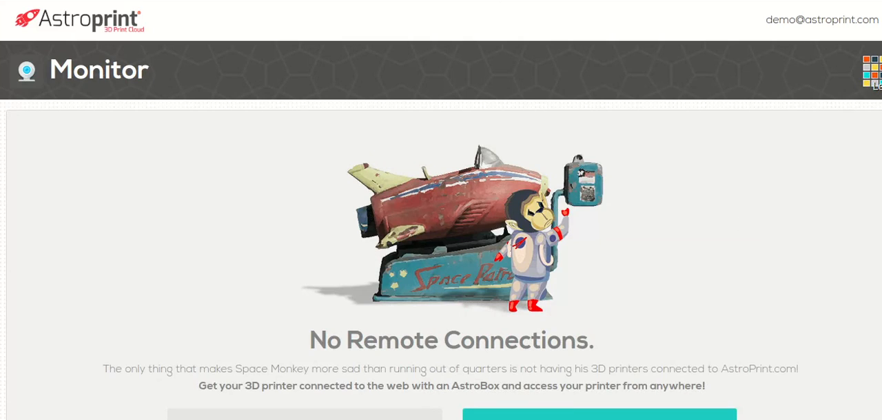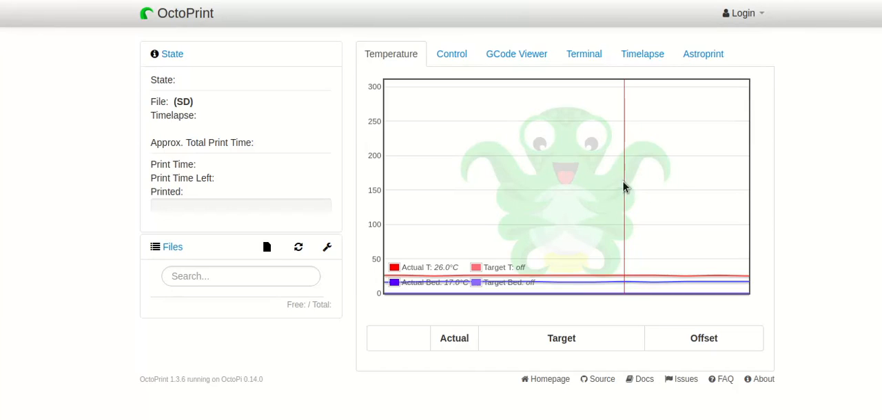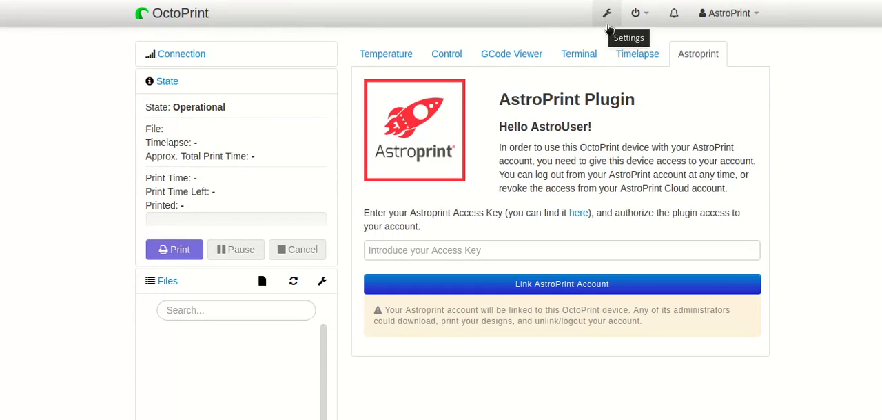Okay, so we're basically going to connect the OctoPi to AstroPrint. Cool. So this is basically the plugin.